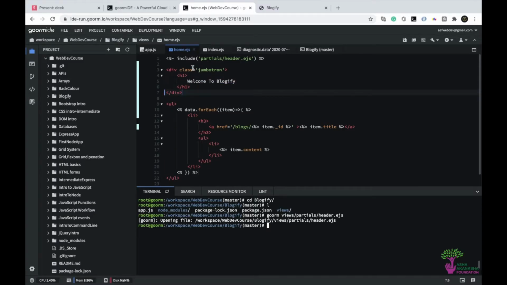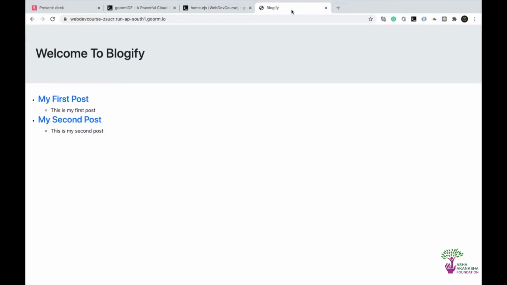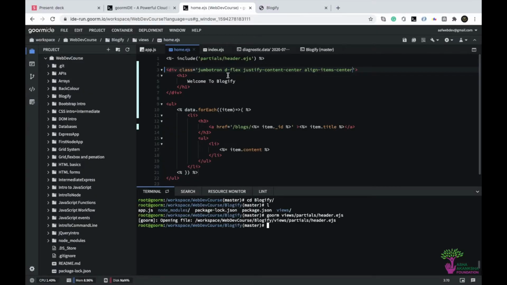Great. And the next thing that we can do is we can add a couple of classes here. So first of all, I'll do d-flex. Here we are using the flexbox utilities, if you remember, which was justify-content for horizontal and align-items for vertical. Justify content center, align items center. And if I refresh now, I see this has moved to the center, right? Excellent.